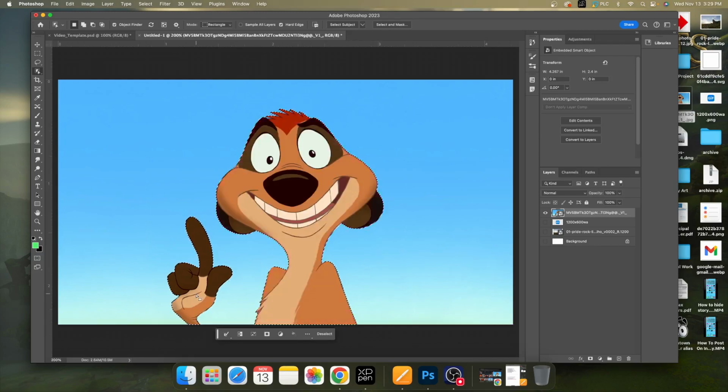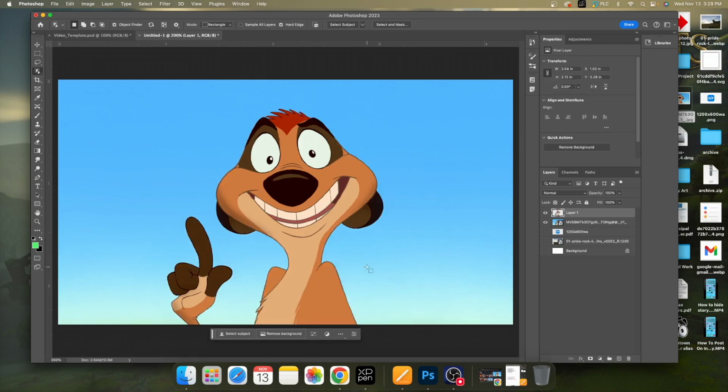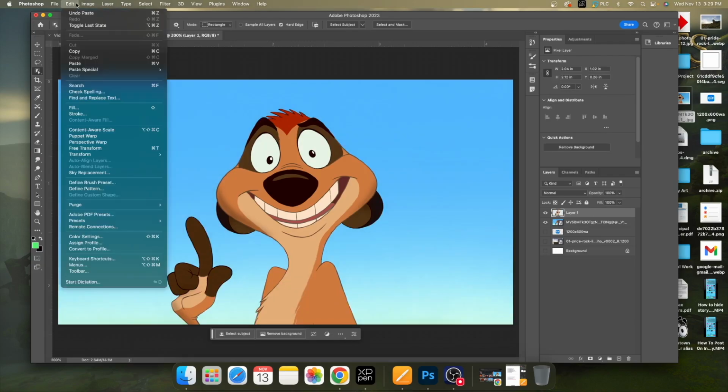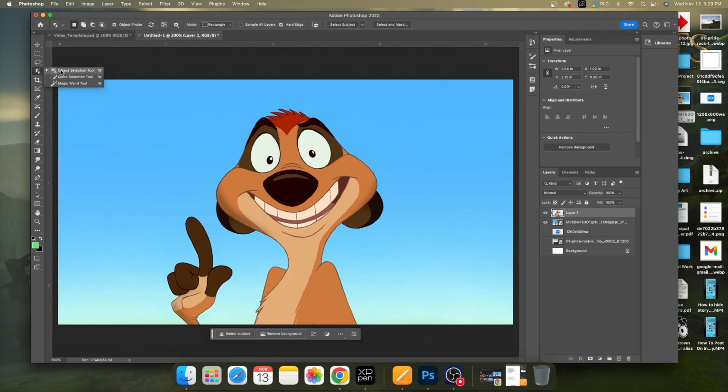So here it highlights, and this is what it's going to highlight. This is going to be what I want it to actually cut out of the picture. So what I like to do is just a copy and paste. I'm just going to hit Command C and Command V, or you can go up to Edit and go to Copy and go to Paste. Really the same thing. It's up to you if you want to use the hotkeys.